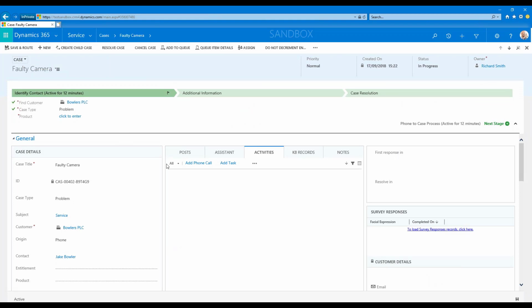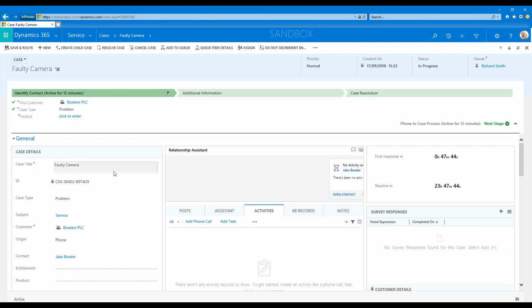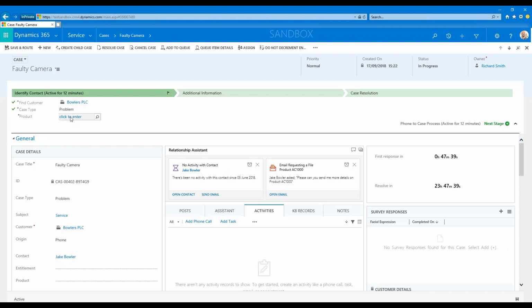Again, for those of you that are already using case management, I'm not going to spend too much time on this, but it's very similar. It's how cases are logged in the system. We've got a process flow at the top here. You can see if I just identify which product this was to do with. I've got an F95 camera in our system, so I'm just going to locate this.